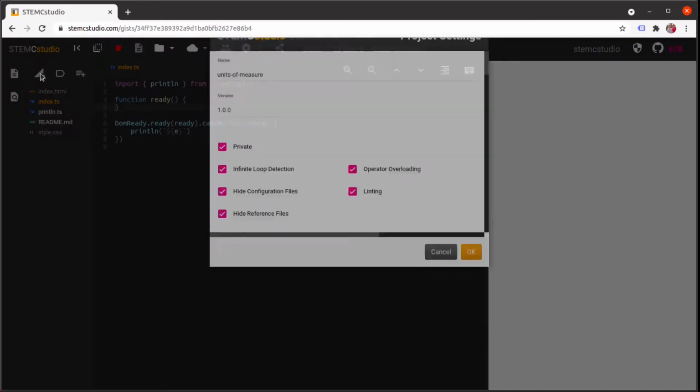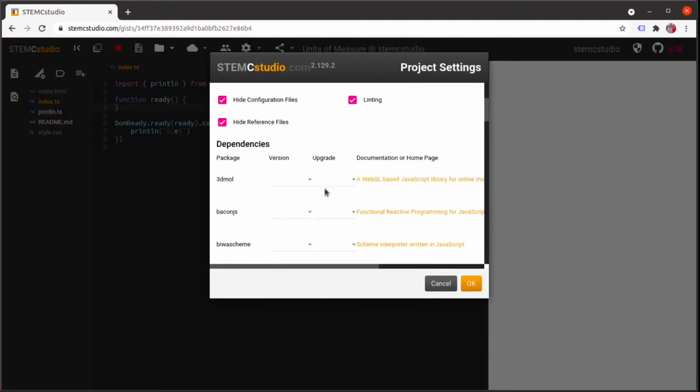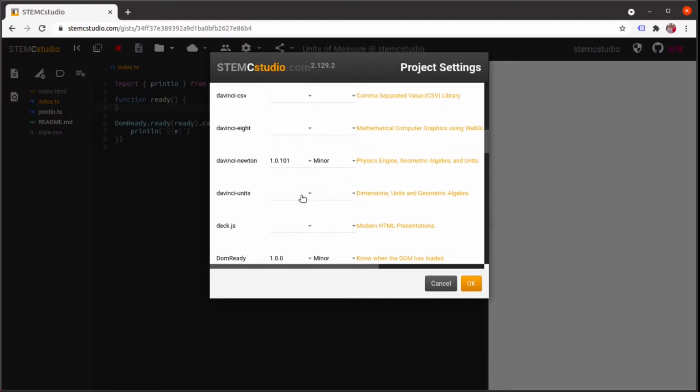The only difference is that if you want to use units of measure, and you don't want to build your own, you need to bring in a library that has them. And the library that I recommend is one called davinci-newton. And the latest version of that is currently 1.0.1. So we're going to bring that in.